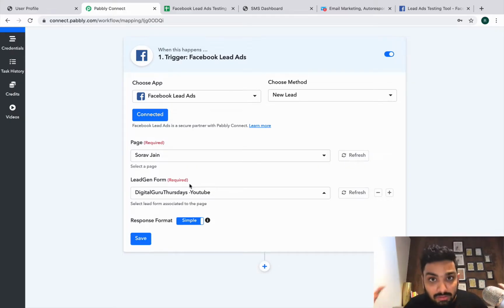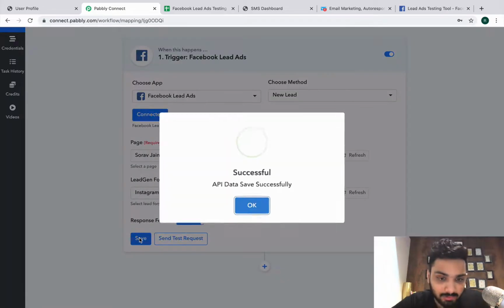So if you have 30 forms, then you have to create different flows for all the 30 forms. So that is not universal in the way it works, right? Now I will select, let's say, Instagram webinar. This is an advertisement that I was running for my Instagram webinar. And what I'm going to do right now is just click on the save button.